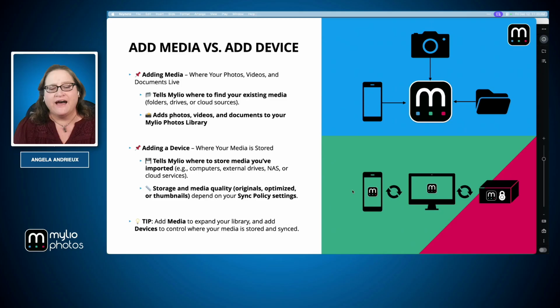Conversely, when you're adding a device, this is telling Mylio where to store your media. So this is not necessarily going to be where it's bringing stuff in. It's going to be telling Mylio where to put stuff. So once you've brought media in, where do you want Mylio to put it? And this is when you add an external drive, if you add another computer, different places that Mylio can store information. And all of your different devices that you add, be it a viewing device like a phone or a tablet, or an external drive, a NAS, and so forth, these are places where Mylio can put media.